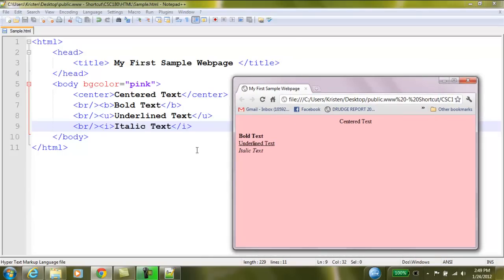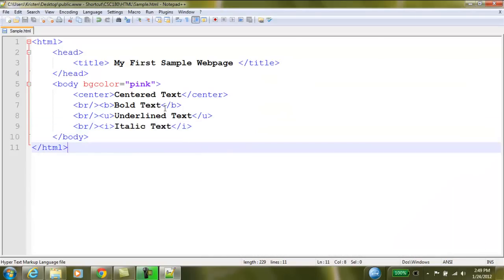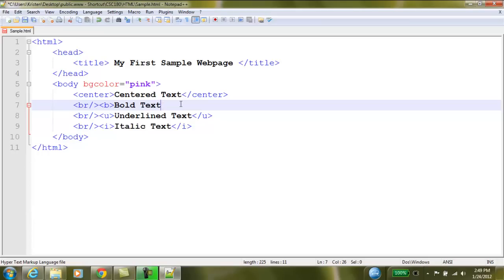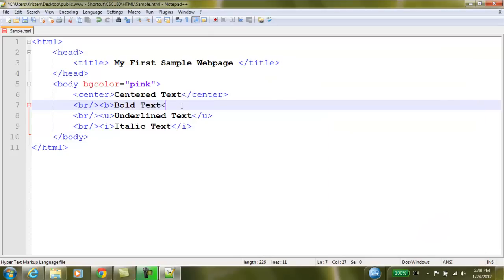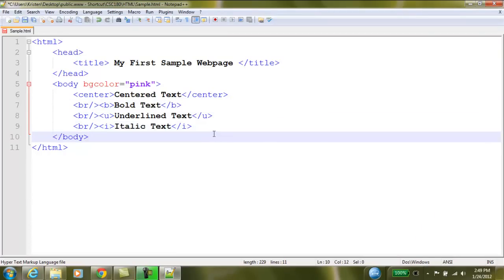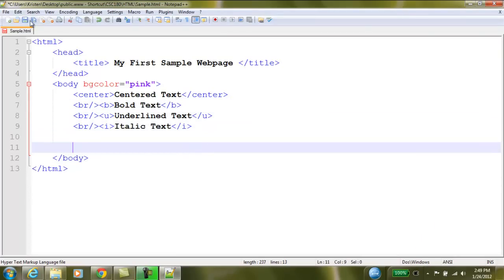There we go. So what happens if I forget to close this bold tag? If I forget one of these, well, just everything stays bold. Until you close the bold tag, everything remains bold. Okay, so that's some different basic kinds of text for web pages to know about.